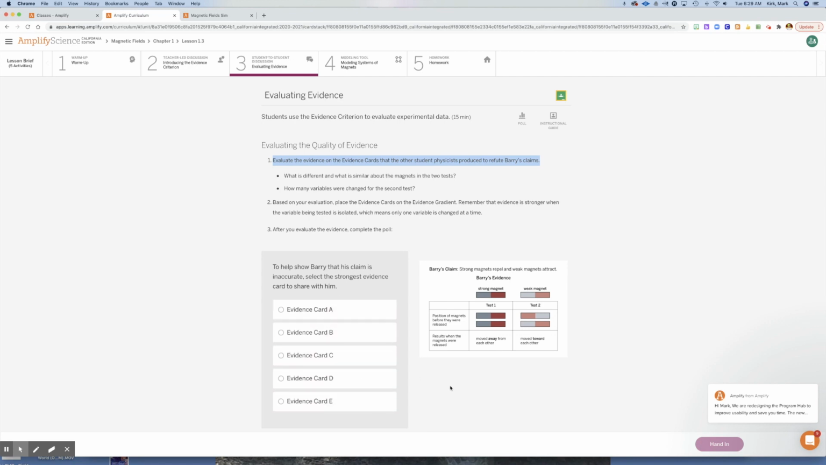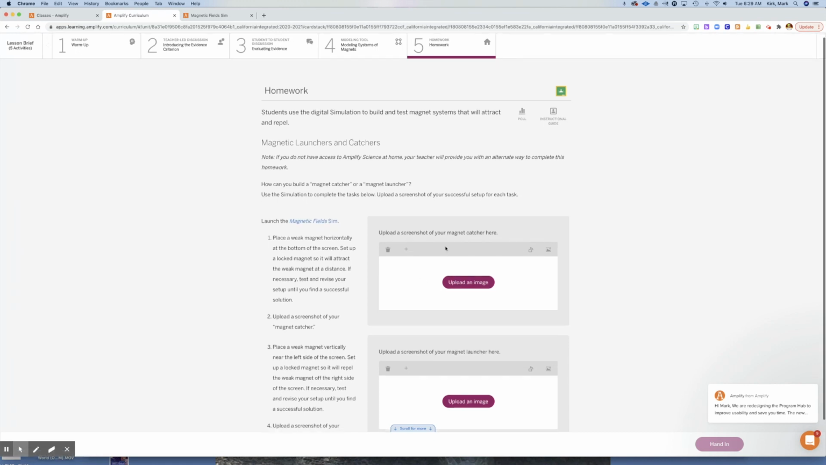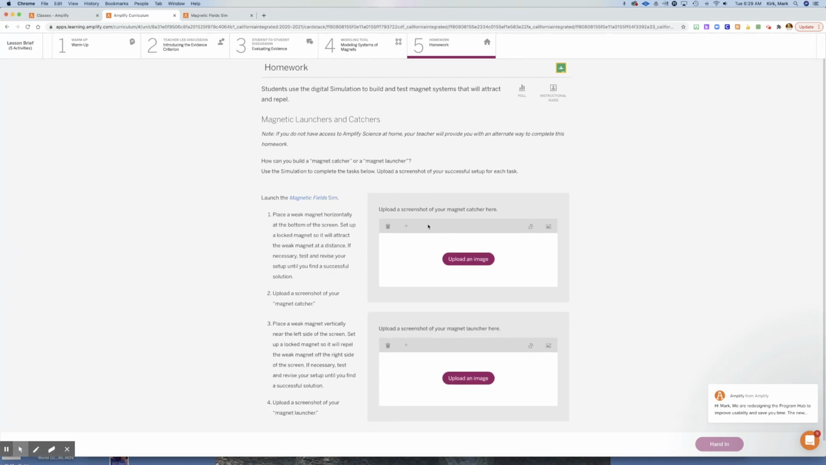So this is not a hard section, and it won't take you a lot of time, but I want you to take the time to review all the cards and think about which one you think is the strongest evidence, and then hand that in. And then we're going to jump over to the homework. And the homework is where you are going to use the sim to create a magnet catcher. Okay, so you're going to create a magnet catcher here, and you're going to create a magnet launcher here.